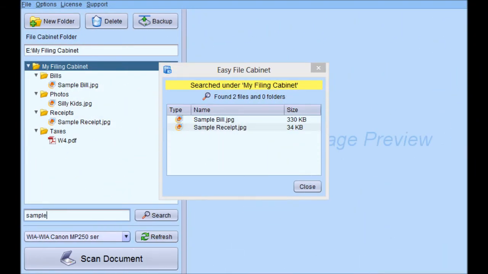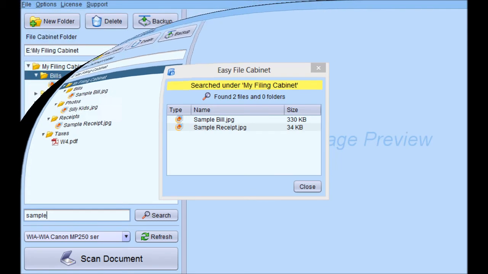Searching your file cabinet is easy. Enter part of a folder or file name and click the search button. This window will immediately appear with your results.